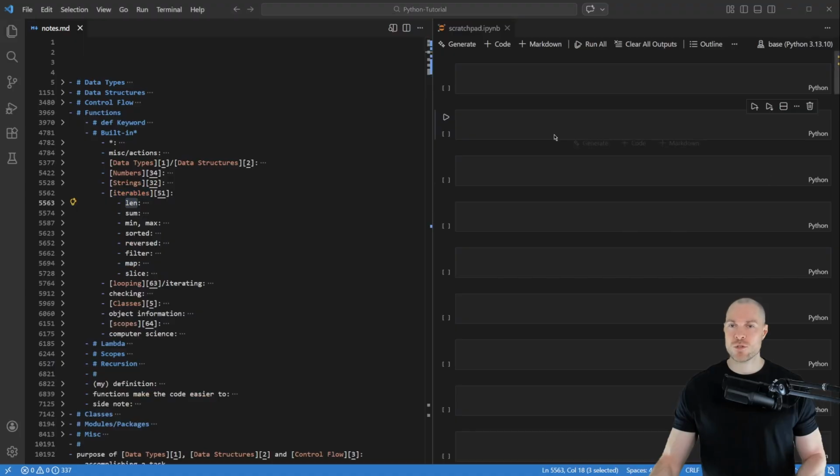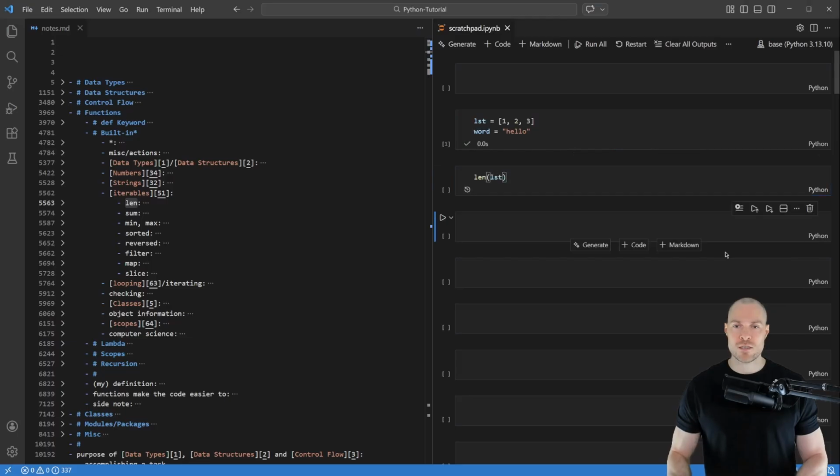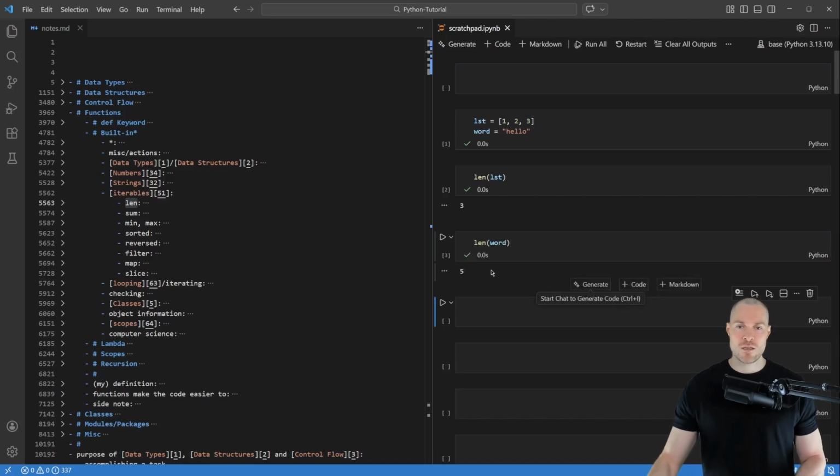So for example, to demonstrate that, I've prepared this list and a string. So now if I say len of the list, then we get a 3 because there are 3 elements in the list. And if I say len of the word, then we get 5 because there are 5 characters in this string. So that's the len function.